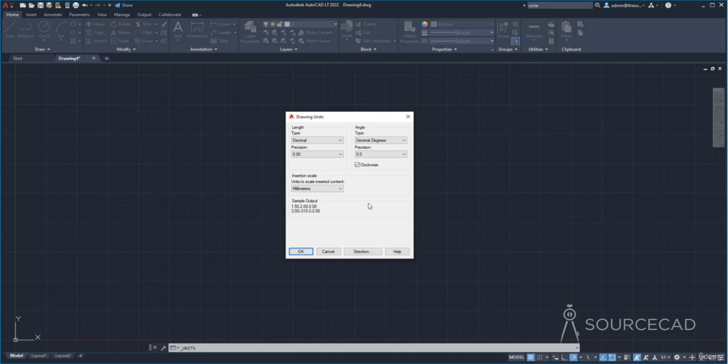Now by default in AutoCAD, anti-clockwise direction is positive, and AutoCAD measures everything in anti-clockwise direction. If however you want to change that, if you want to make clockwise the positive direction, then you can check this box. You can also go to this direction button and you can change additional settings.